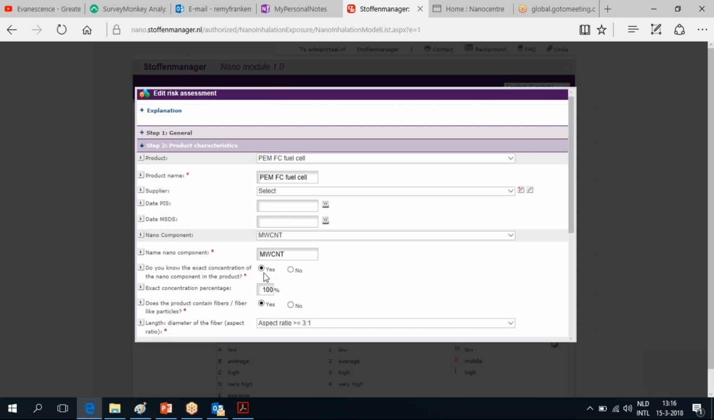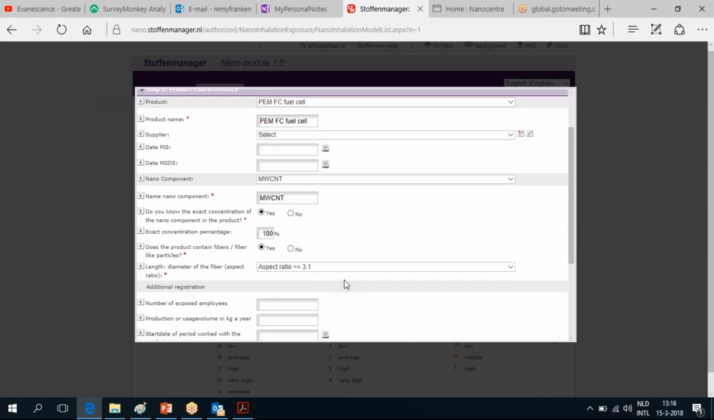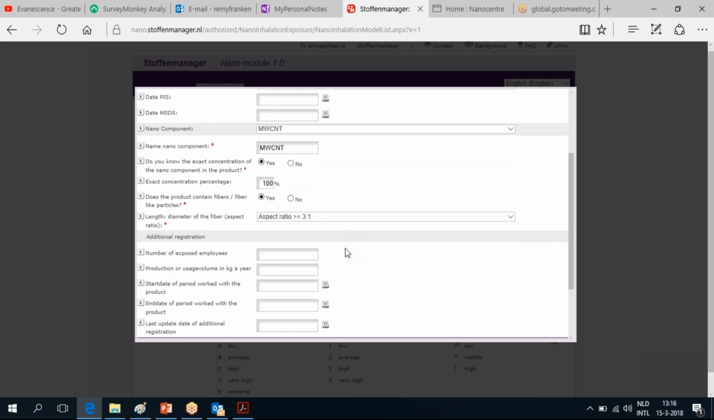The model asks here whether we know the exact concentration. Since it's a synthesis process, we estimate it to be a pure product, so we'll have 100 percent. The products are multi-walled carbon nanotubes, so whether it's fiber-like particles, we click yes, and the diameter of the fiber, or the aspect ratio, is larger than 3:1.